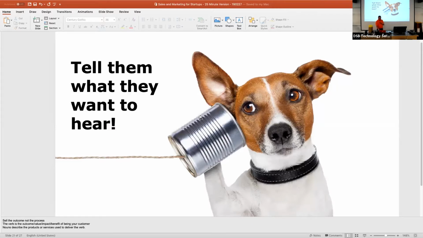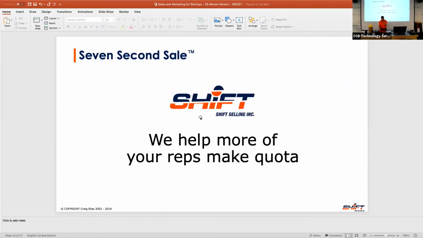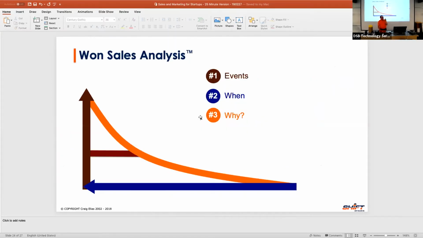So I'm going to do one last thing and then I'm going to call it quits. I call it a 7-second sale. I'm a believer you can create instant interest in almost any product or service. You just have to say what's the value by using verbs, not the product by using nouns. So this is what I suggest.